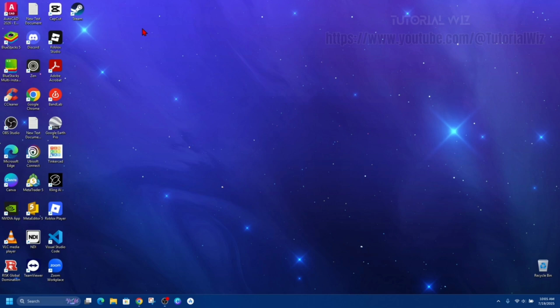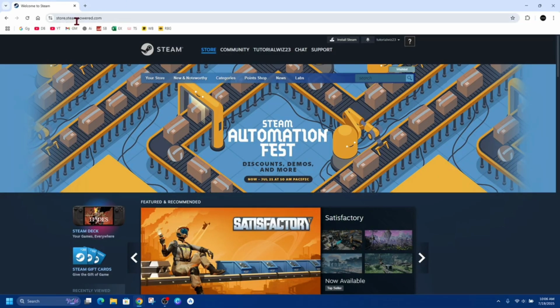Alright, so there are some common fixes with this. The first fix we can try is to open up a web browser and not use the Steam client or Steam app. So open up a website. I'm using Google Chrome. Go to store.steampowered.com and sign into your account.